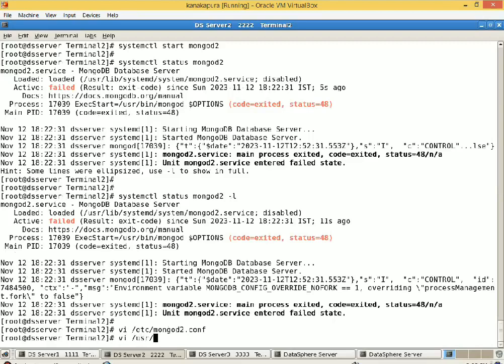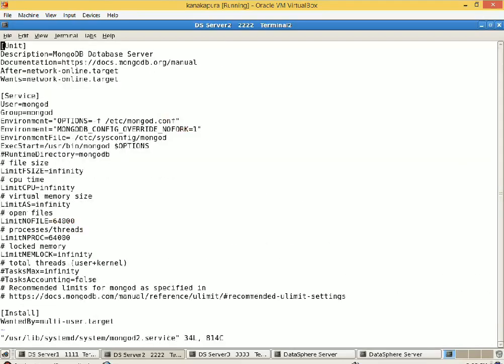We'll use /usr/lib/systemd/system, the mongo2.service file. Okay, so you can observe here. The configuration file 2 is missing here.